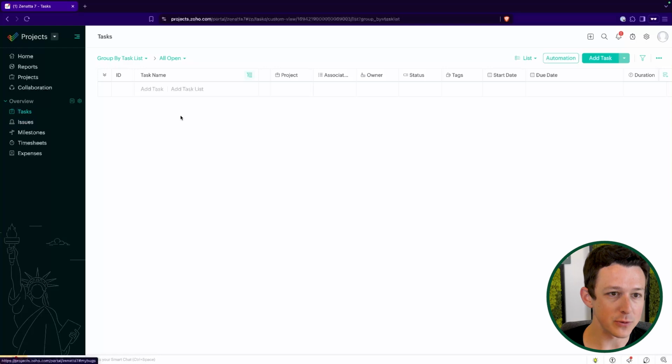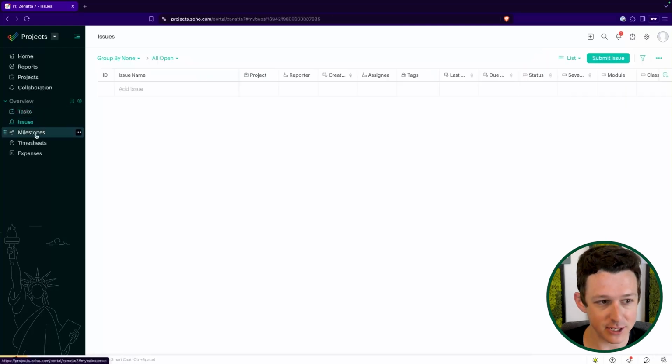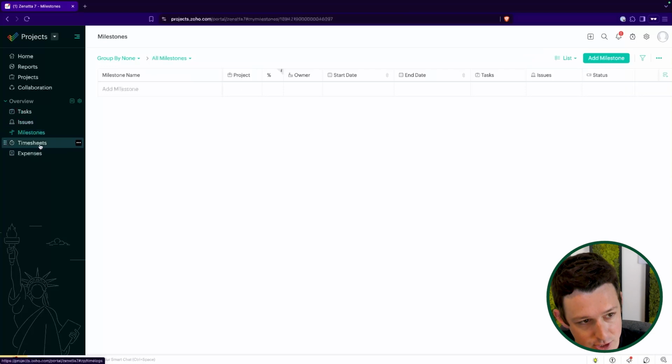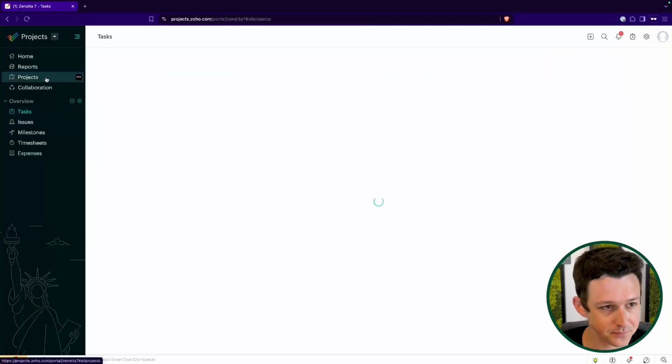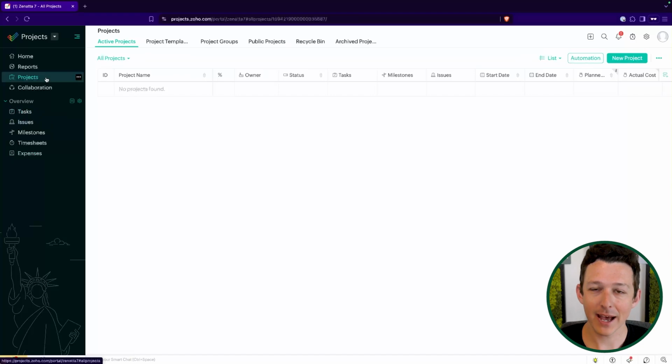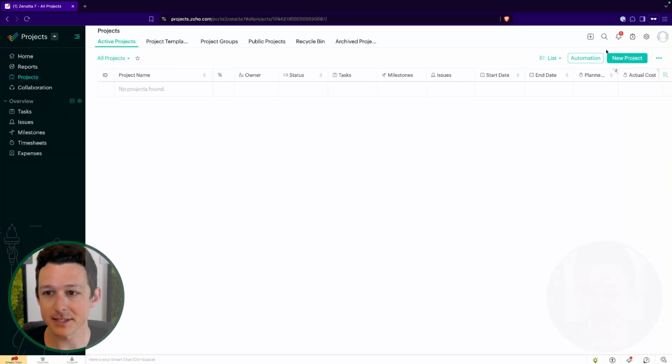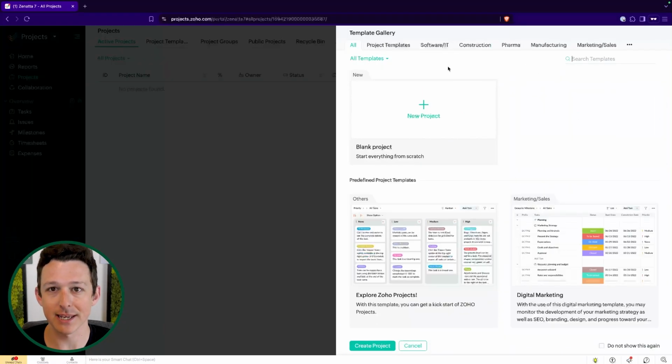Then under overview, these are like your lists, right? So my list of tasks, my list of issues, my list of milestones, timesheets, and expenses. All of these, again, being populated across many different projects and showing inside of one consolidated space. So with that initial overview in mind, let's go ahead and create a project and see where everything gets populated. We're going to jump into creating project templates in just a little bit.